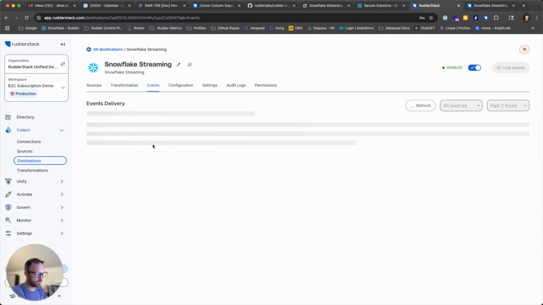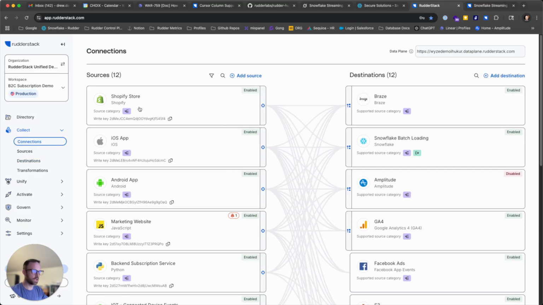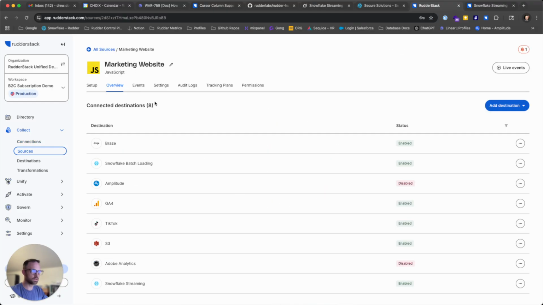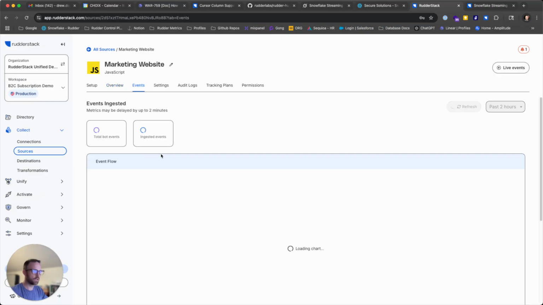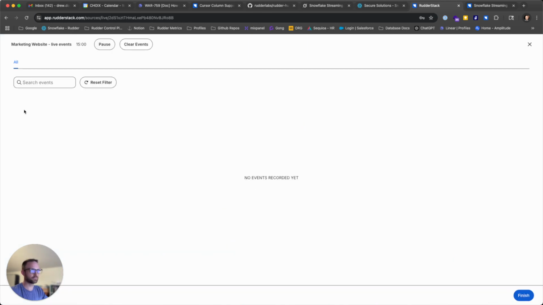And also you will be able to start seeing some metrics around your events after it starts reporting within our services. So to show you how quick this integration is, I'm going to go back to the connection screen here. I'm going to go into one of our sources that's sending live events, and let's take a look at our live events viewer here.